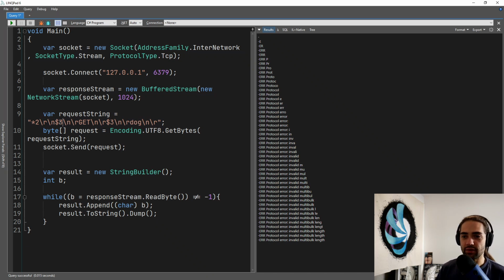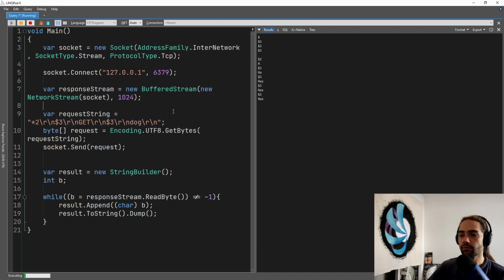So let me go ahead and do that real quick. Okay, so that's that. This is the result. You can see here we're slowly accumulating $3 and rex. It looks weird, but this is basically what's happening. You have $3, $3, and then $3 new line. So there's the \r here, and then \r\n with the new line.